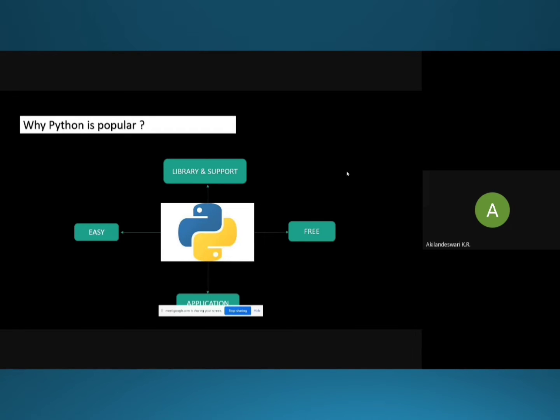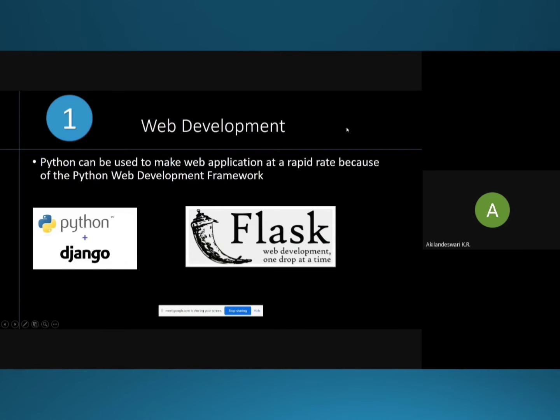For all languages, the features define how important the language is. So these are all the basic features which make Python a popular language among the other languages.